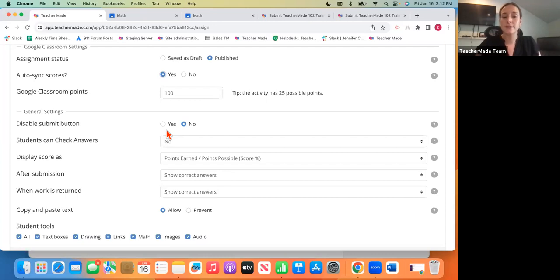You can choose to disable that submit button, and you can have them turn it in whenever you're ready for it to be turned in.